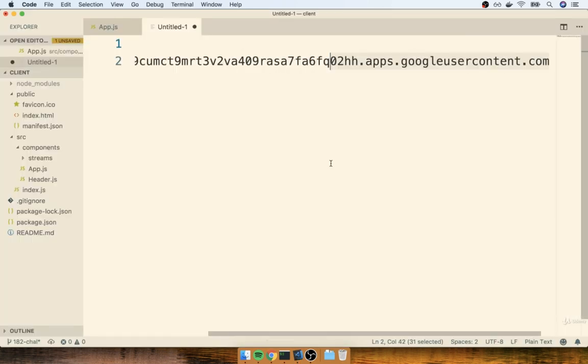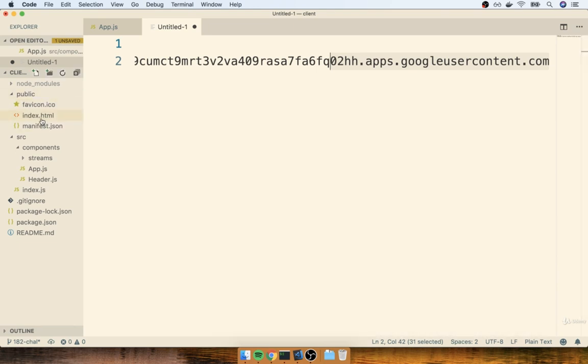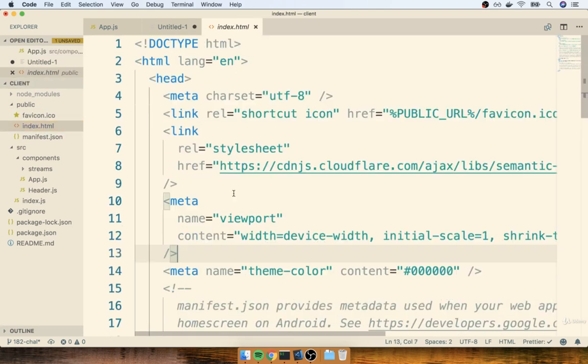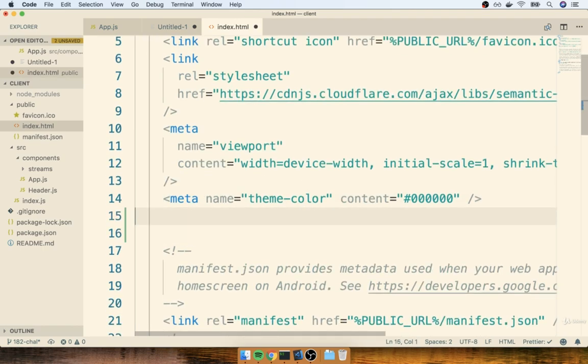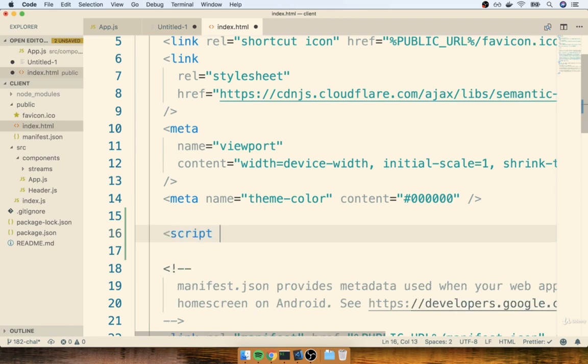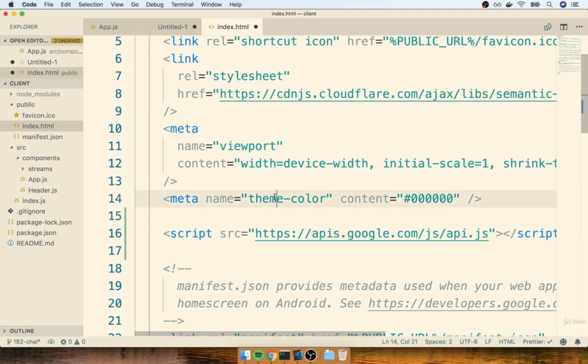So to get started, I'm going to open up my code editor. I'll find my public directory and open up the index.html file inside there. I'll then find the head tag, and anywhere inside of the head tag, I'm going to add in a script tag, like so. And then I'm going to give it a source of https://apis.google.com/js/api.js, like so. And that's pretty much it.